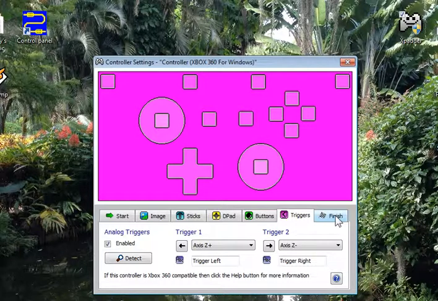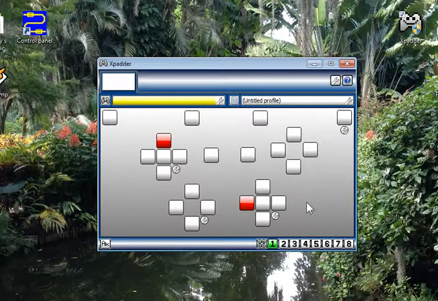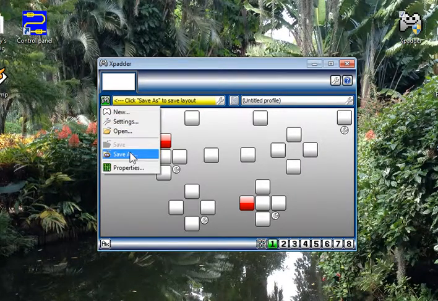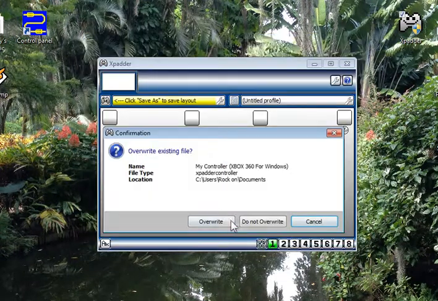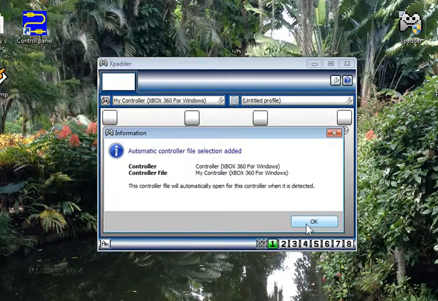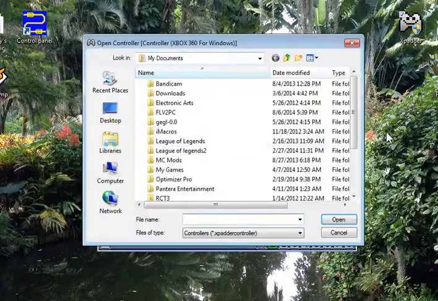Now what you want to do after you do this is click on here and do Save As to save the layout. We're going to save it, and whenever you open your Xpadder program the next time, if you need this layout, you could just go right here and go to Open, and then you can just go to where you saved it. So there you go. And then you're good to go.